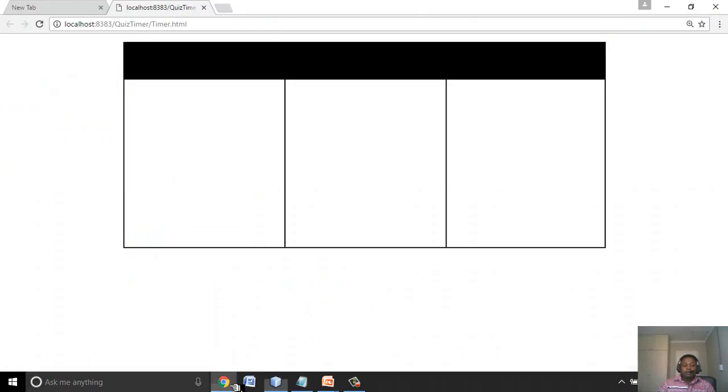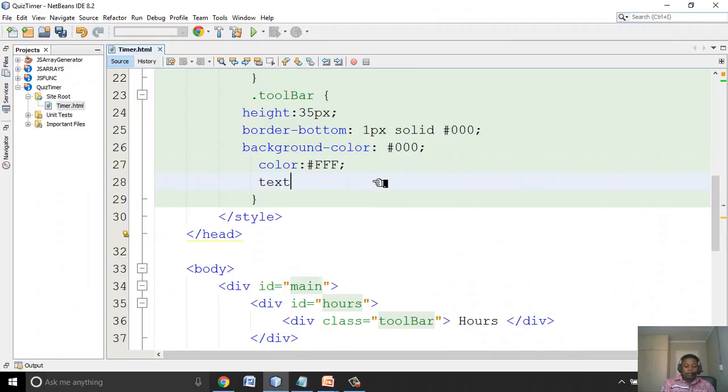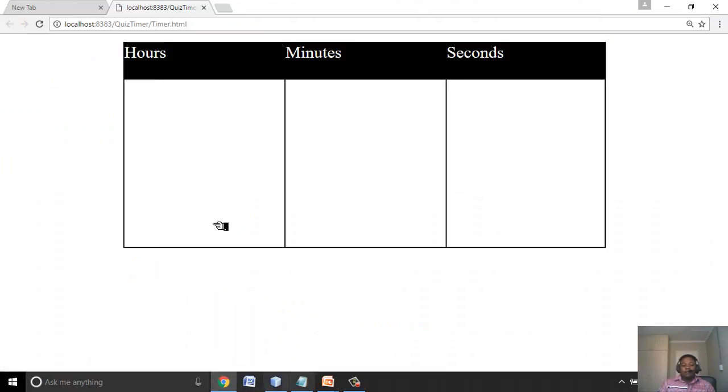So I'll go ahead and save, run this file again. Now you can see that we have hours, minutes, and seconds. The next thing we are going to do is make sure that our labels are centered. So I'll go ahead again here and say text align, and I'll say center. And you can appreciate the code completion that we have in advanced IDEs. I'll go ahead and save and run this file again. Now you can see that we are just fine.